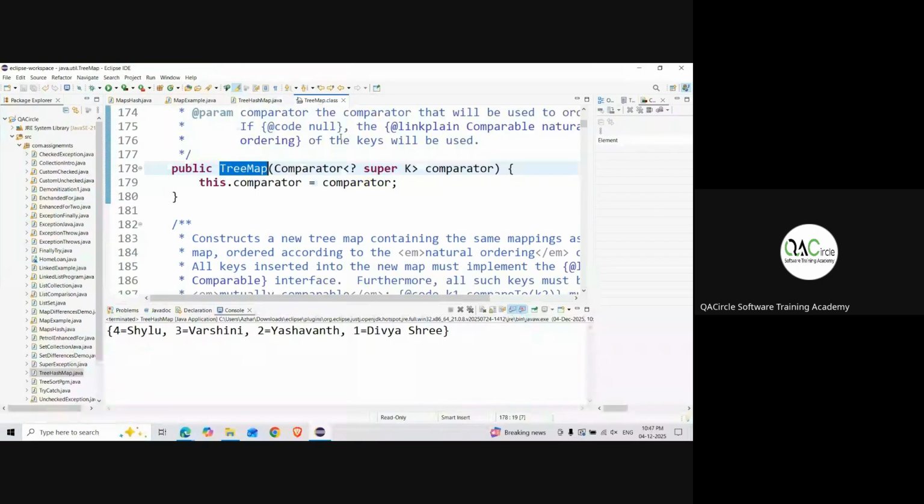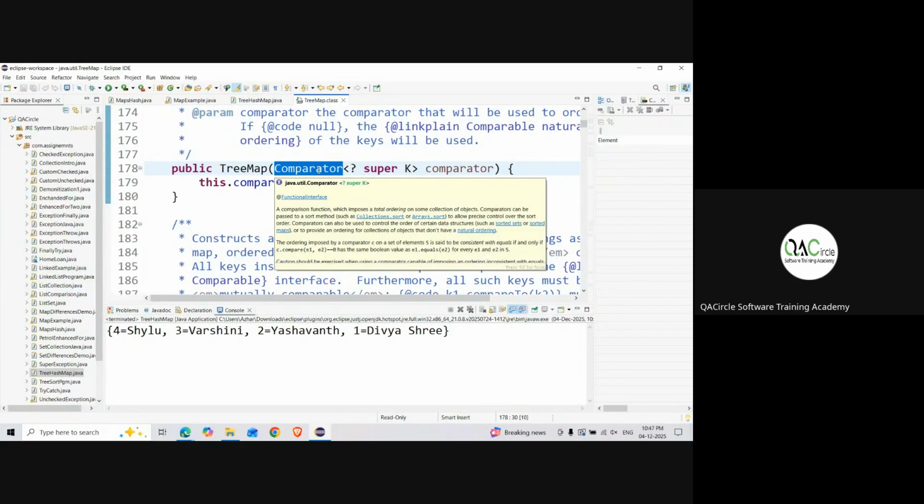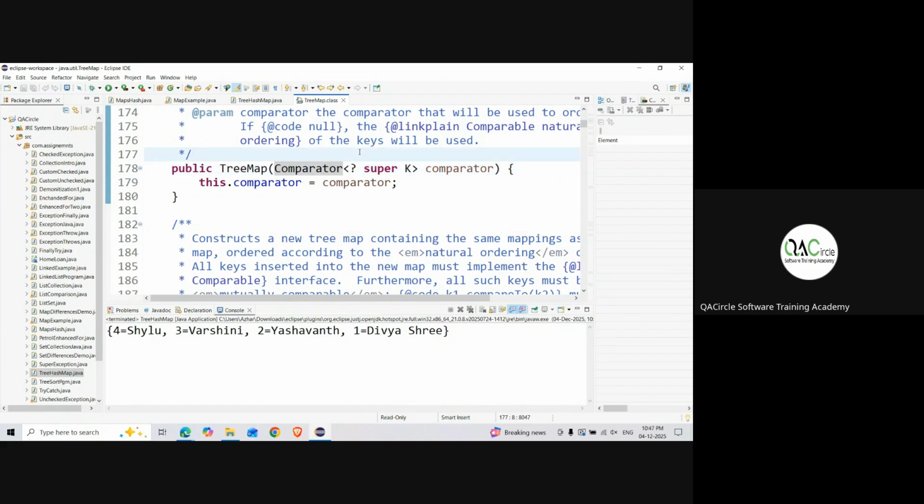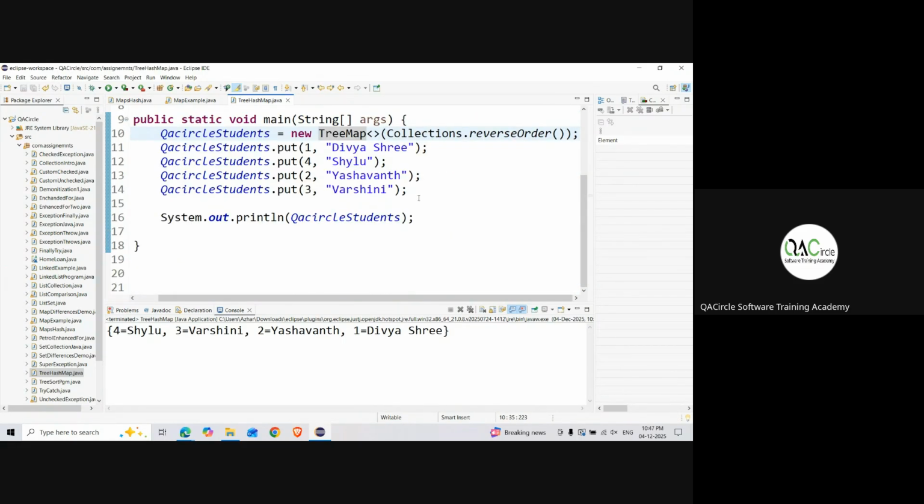See, just click here. It will take you to the public TreeMap. It is parameterized. It takes a collection or comparator. We'll see comparator tomorrow. That's not an issue. That's why it is working. What is a comparator? Tomorrow we'll see. Not an issue on that. First, you have to understand this. Understand this, guys. It's very, very easy.